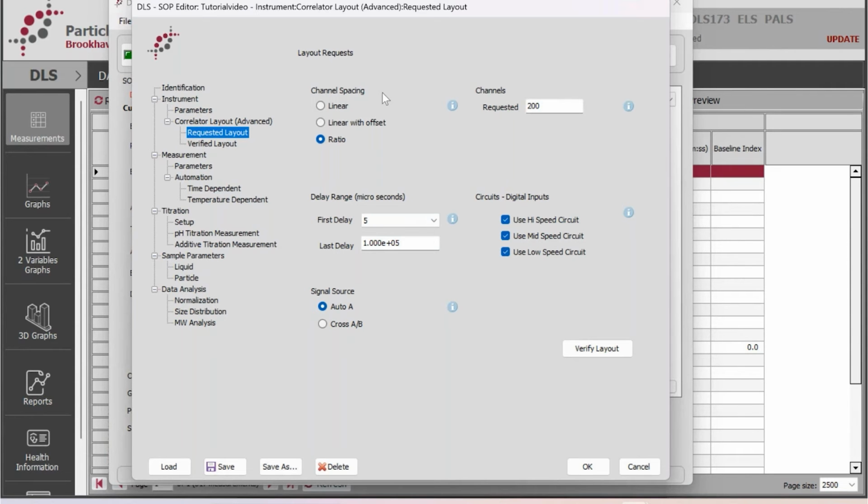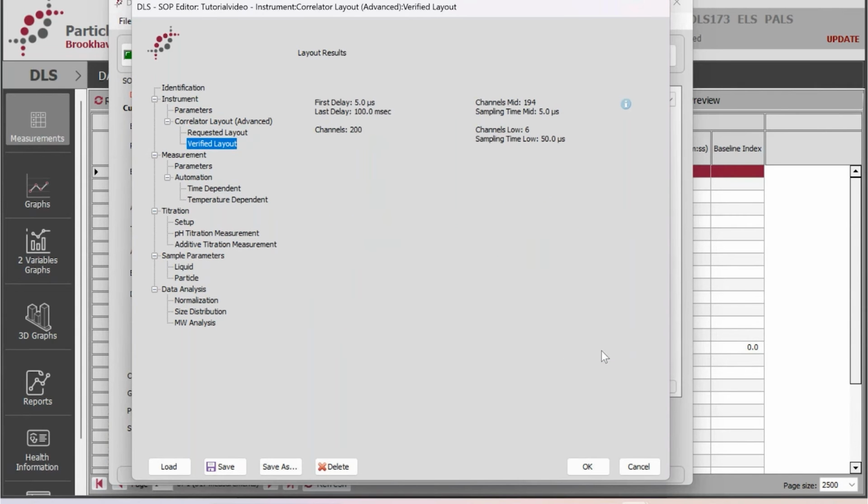Within the layout, there are options for channel spacing, the number of channels to be used, the delay range, the digital input circuits, and signal source. The first delay can be set from 0.5 microseconds all the way up to 40,000 microseconds. Selecting Verify Layout shows the allocation of channels along with the sampling time.